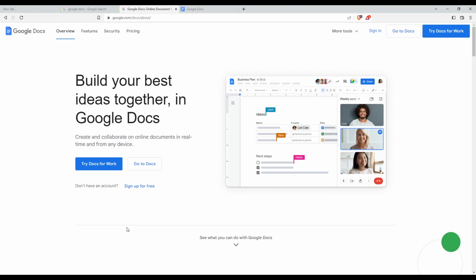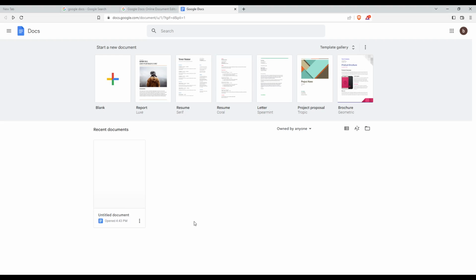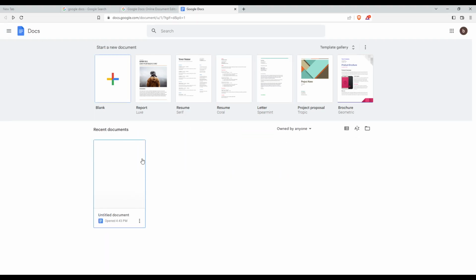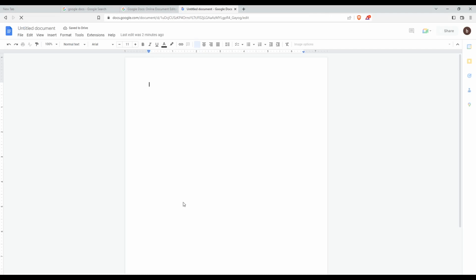Once you've done one of these options, signing up or signing in, you'll find yourself on this home page or main screen. From here, you can create a blank document, choose one of their templates, or open one of your recent documents if you have worked on something before. For me, let me just open that. As we said, we would like to edit the table of contents on the Google Docs website.